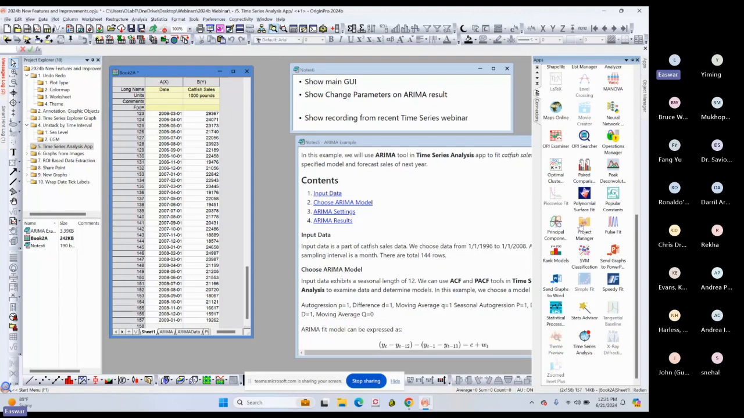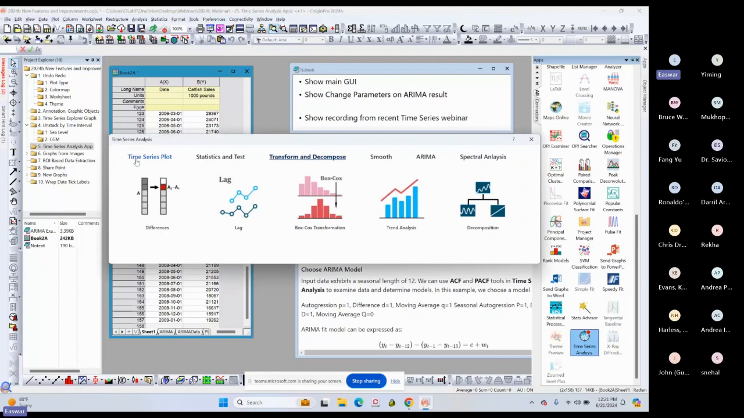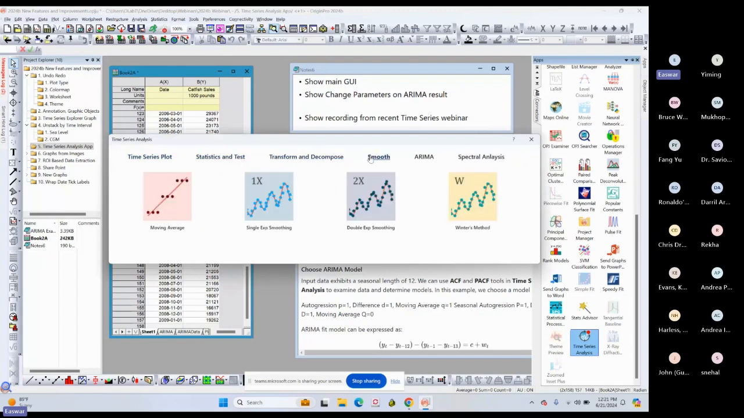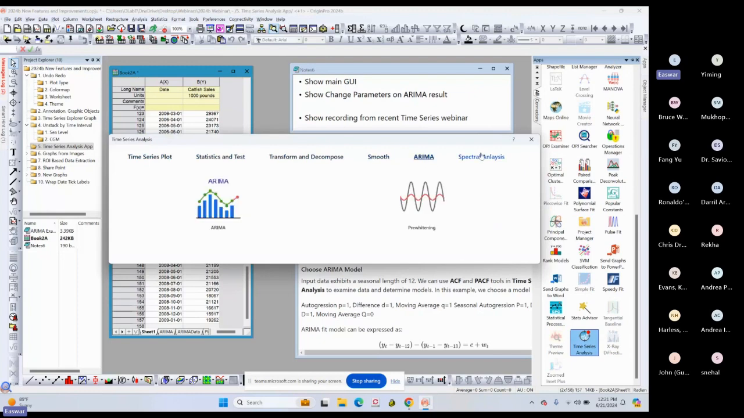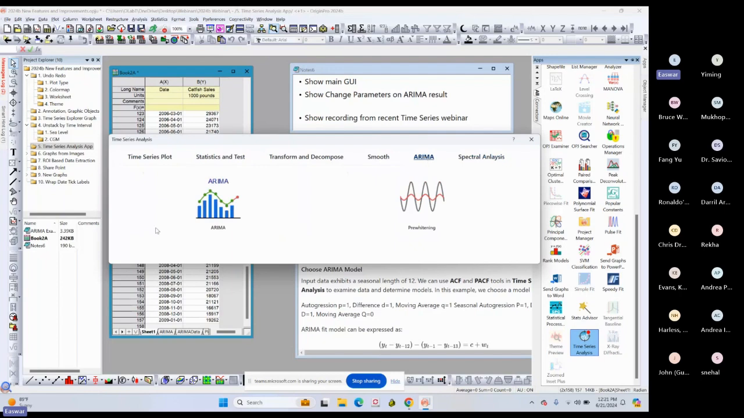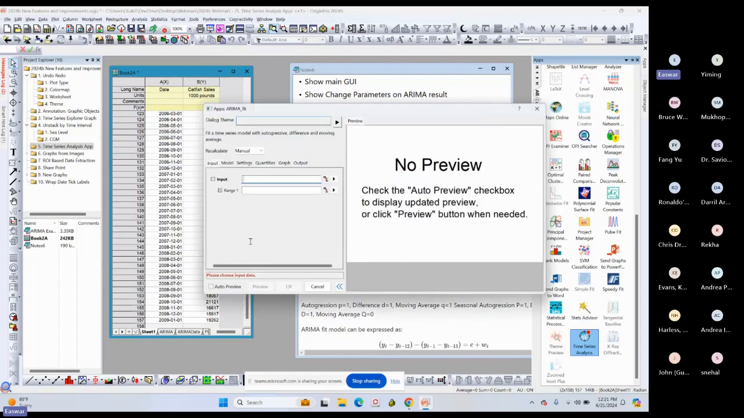Okay, here it is, time series analysis. This app has many options: time series plot, statistics test, transform and decompose, smooth, ARIMA, spectral analysis, etc. When you choose a particular item and then one of the sub items, it will bring up a dialog, just like any other dialog in Origin, and then you can walk through.